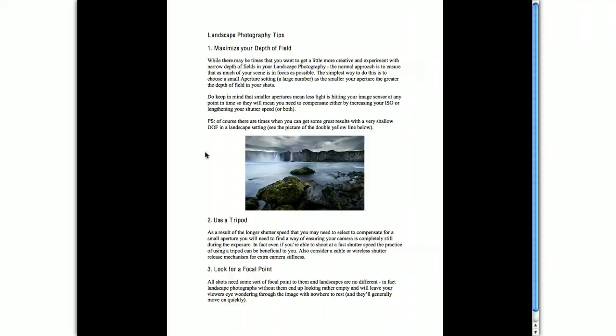And the smaller the aperture, the greater the depth of field your shots are going to have. Keep in mind that smaller apertures mean less light hitting your sensor at any point in time. So that means you need to compensate by increasing your ISO. But if you set your camera to aperture mode, the ISO will be automatically updated and changed for you.